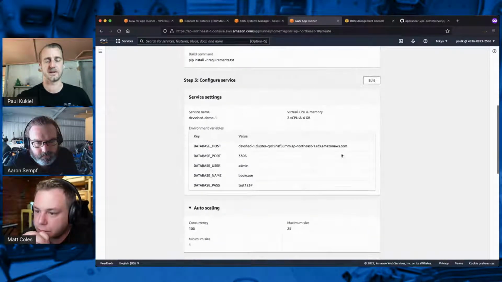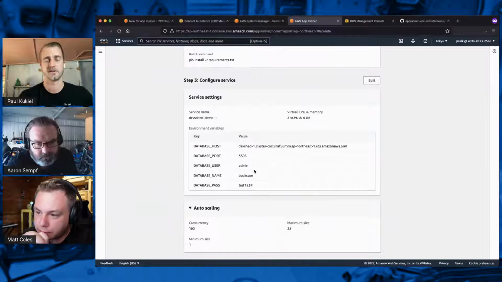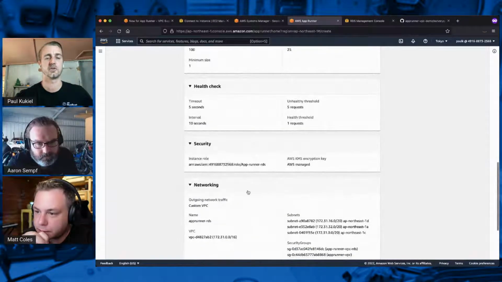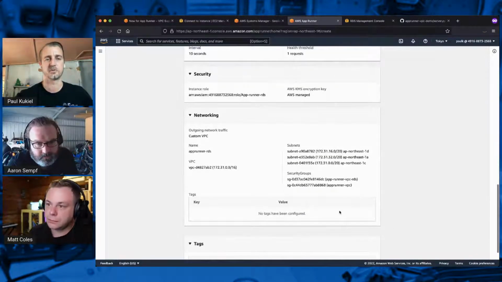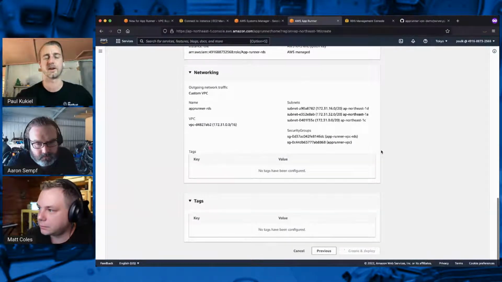We've got a couple of configurations around environment variables around what it is that we're going to connect to. So that doesn't have to be embedded in code, though embedding the database password in an environment variable is not to be done. But we're probably running short on time to go through that. Our auto scaling configurations, the health check, security, most importantly for today's episode, the networking. So just a bit of a summary there of what we're seeing. We'll go ahead and create and deploy that.